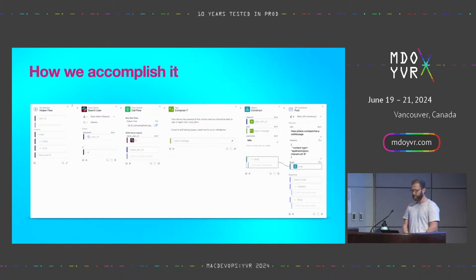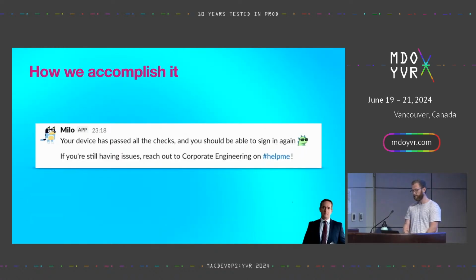Here's an example of building that last call and then sending the payload to the Slack API. And then if the user passes all the checks and everything is good, Milo follows up with this message saying that their device is compliant and they can sign in again, and then how to get some help.